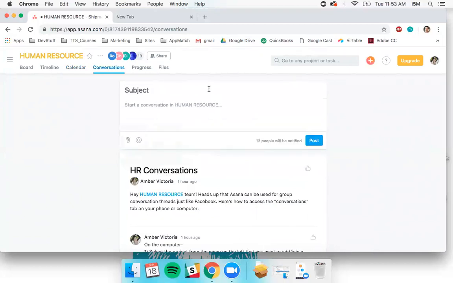conversation. We definitely want to give it a subject, which is directly related to what the conversation is going to be about, so that people who chime in know the purpose of this conversation. And then we could type in the description here. Again, if we want to tag someone, we could type the @ sign, or we could just click that @ icon and then type in the person's name.